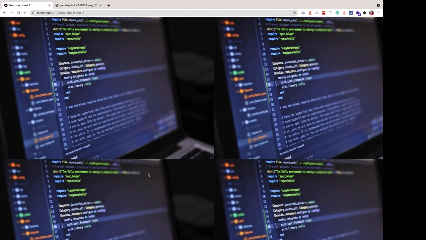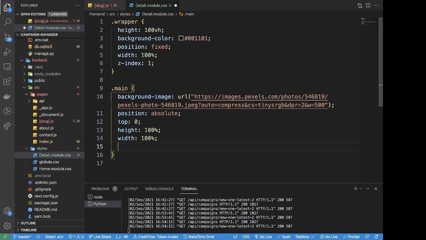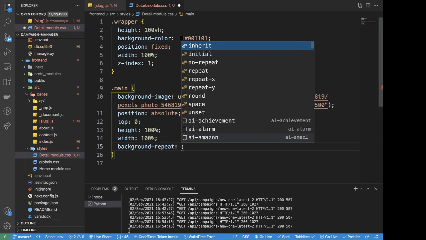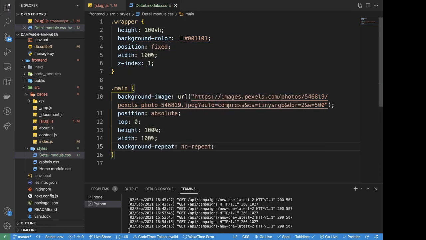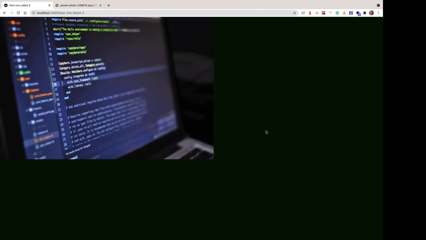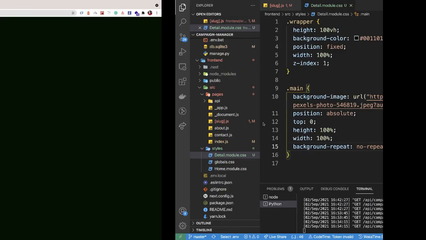It's already looking great. Okay, so one thing we don't want is we want it to be just one. We don't want it to repeat. So here we can just do background repeat. We don't want it to repeat, so we can do no repeat. Save that. And now you can see it's one. One thing you will see here is this is not taking up the whole screen and it is getting stuck on the top left. If you want it to be in the center and taking up the whole screen, you're going to need to specify the background position and also the background size.